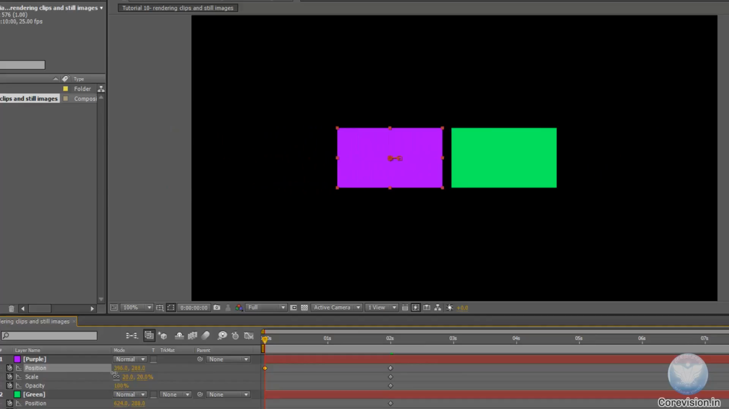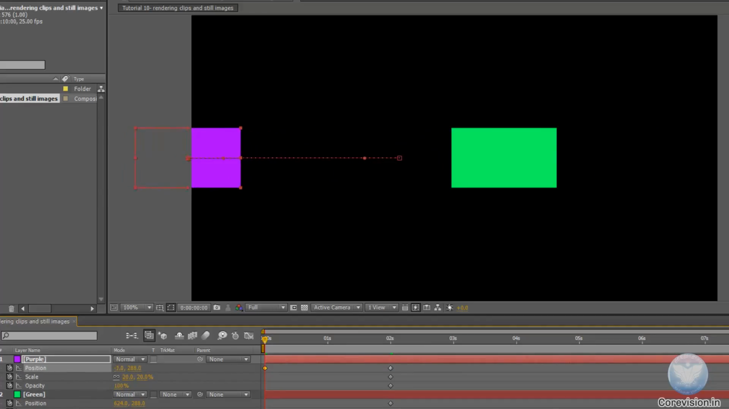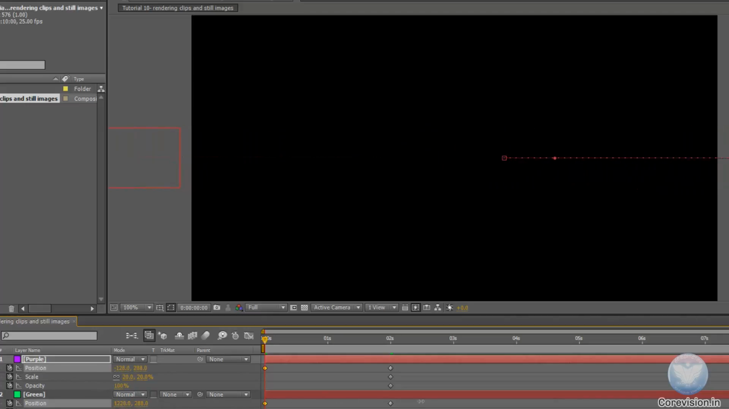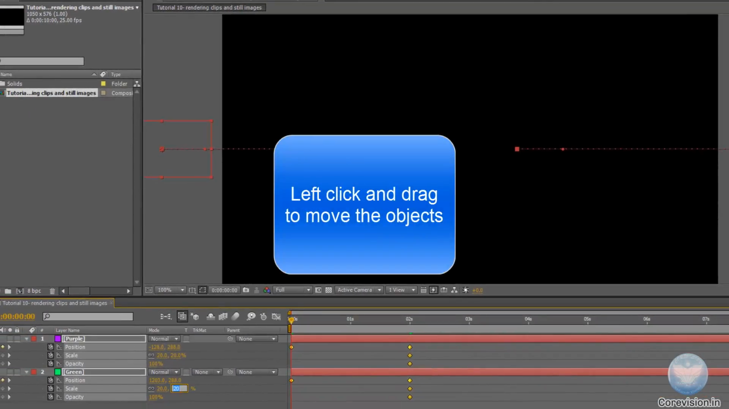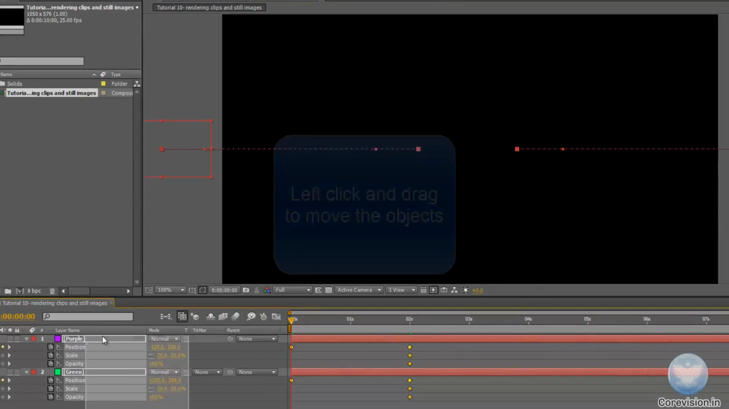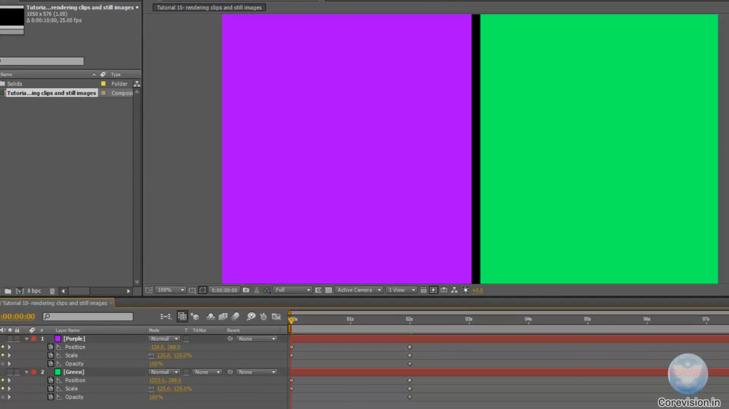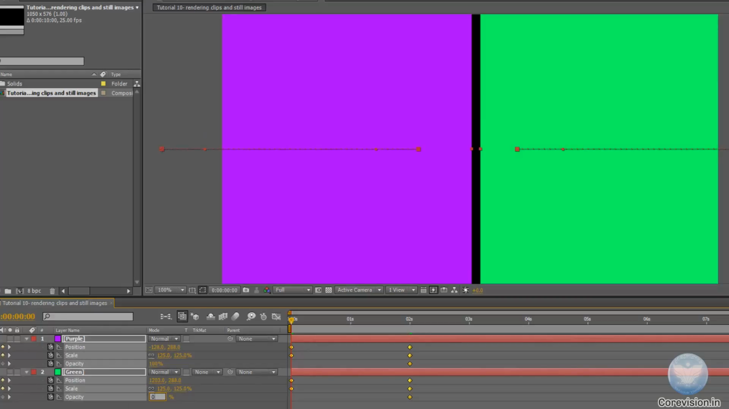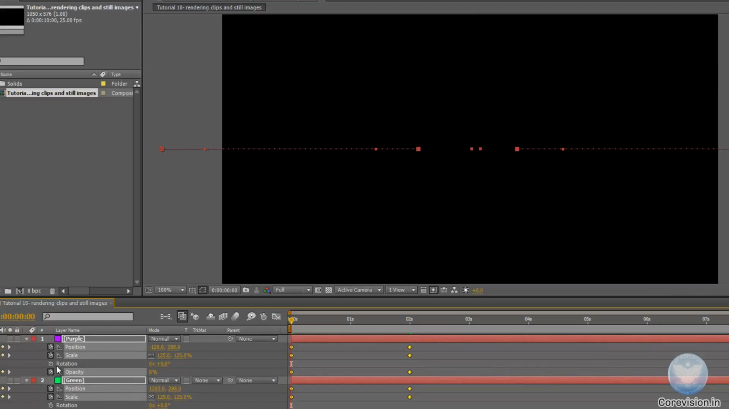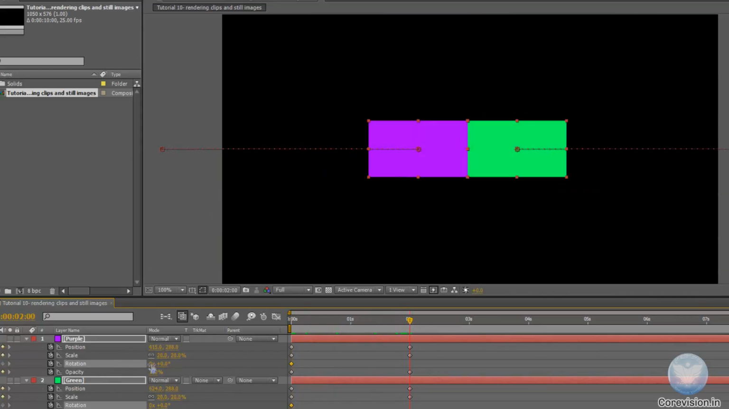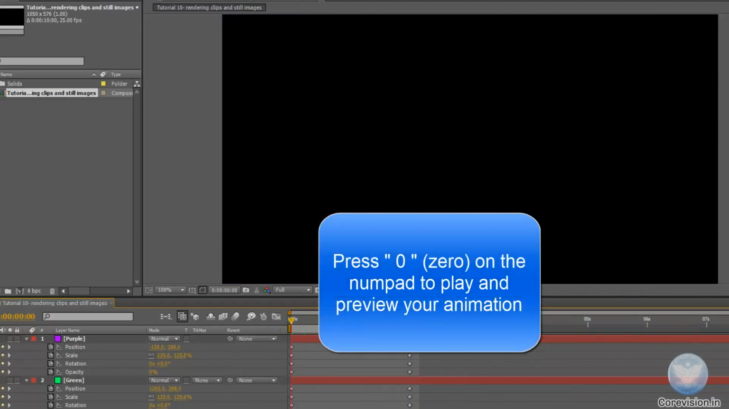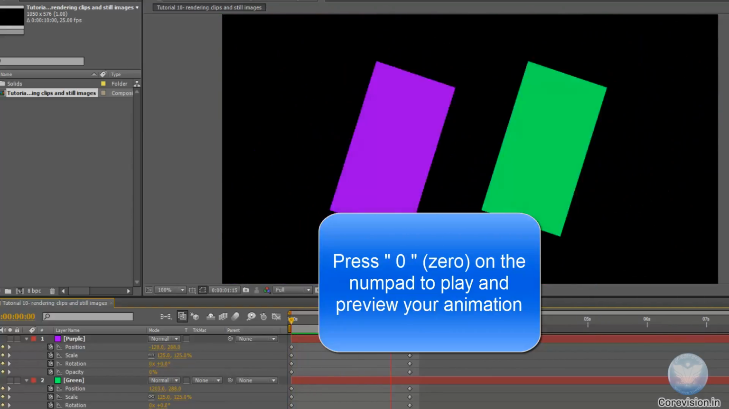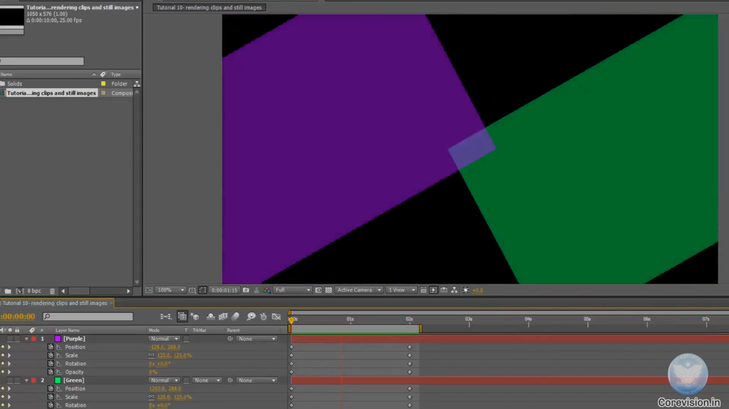So let's decide where we want them to start off from. Let's move it to the left, move this one to the right, scale them up, like so, hit the opacity to 0, and let's bring the rotation also, hit stopwatch, and let's go to 2 seconds and 2 rotations. Now let's play this animation. As you can see, this is our animation.